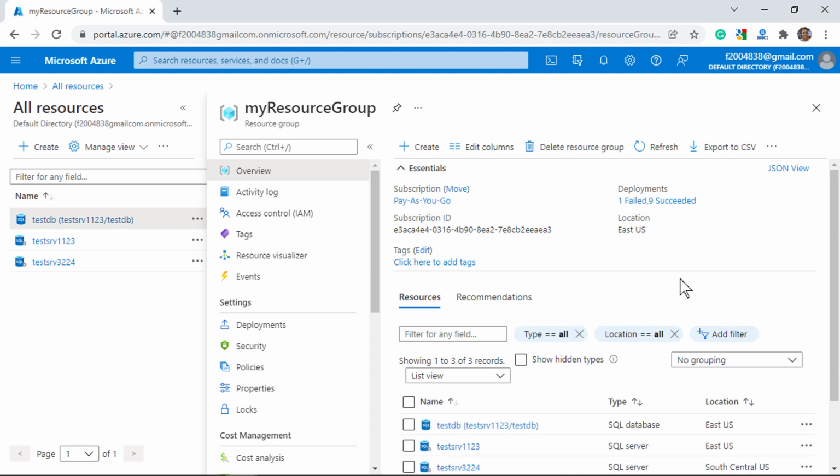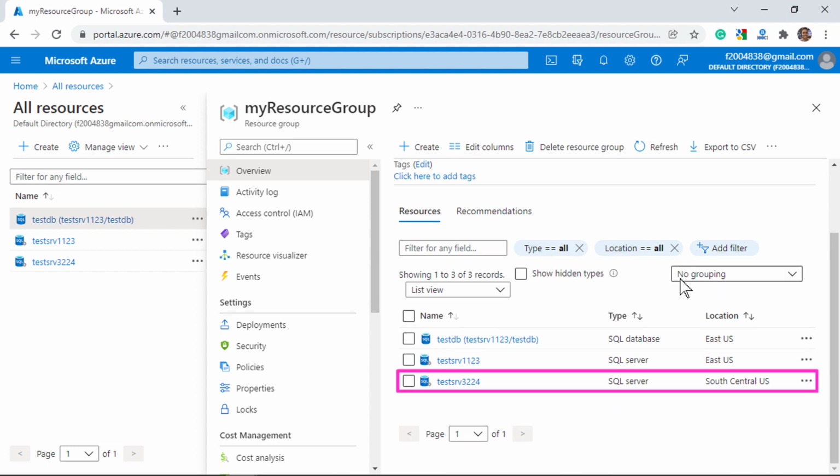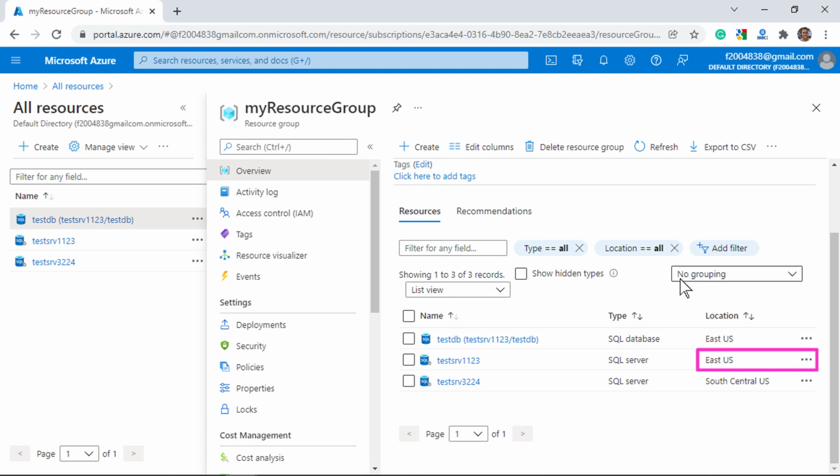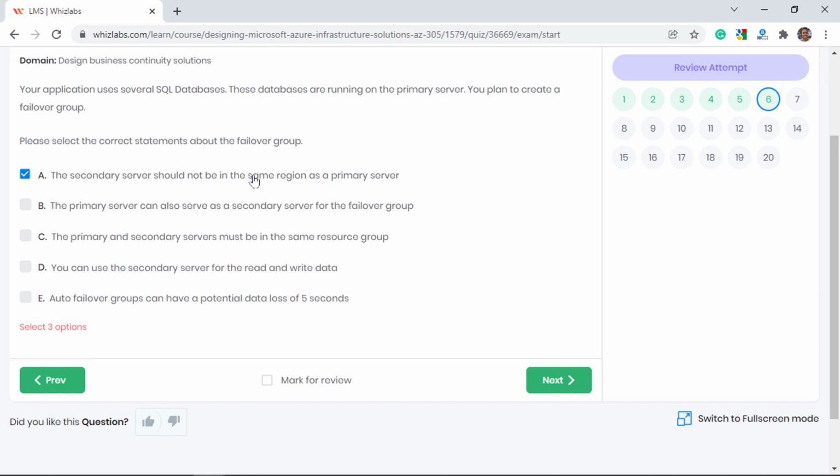The deployment creates a new SQL Server that will act as the secondary in a different region than the primary server, but in the same resource group. So the primary and the secondary servers always exist in the same resource group. Option C is a correct choice.